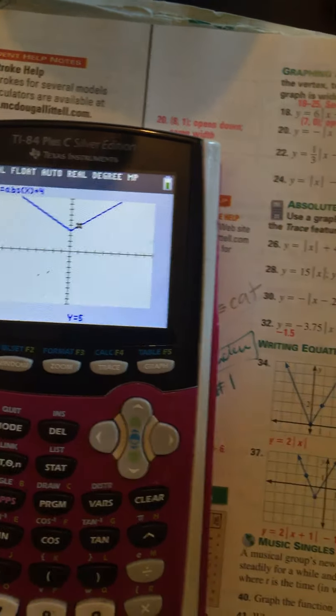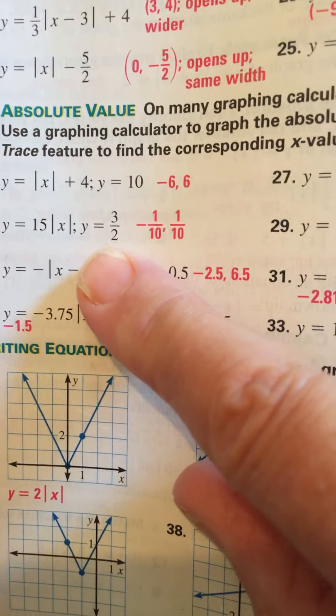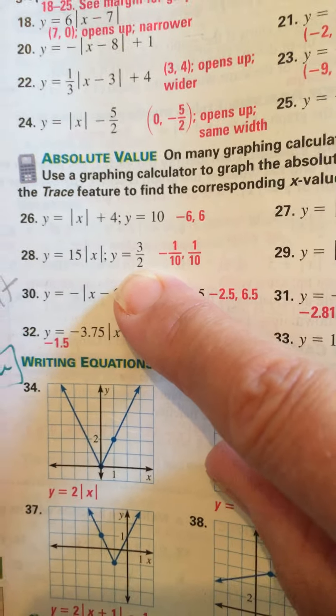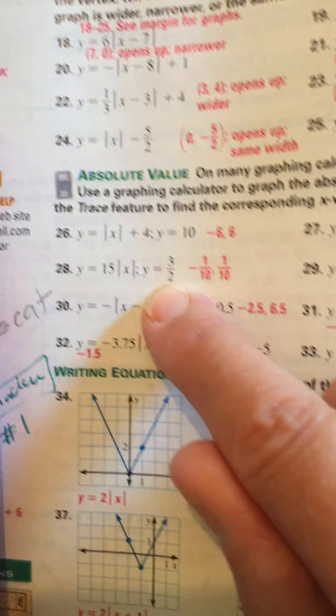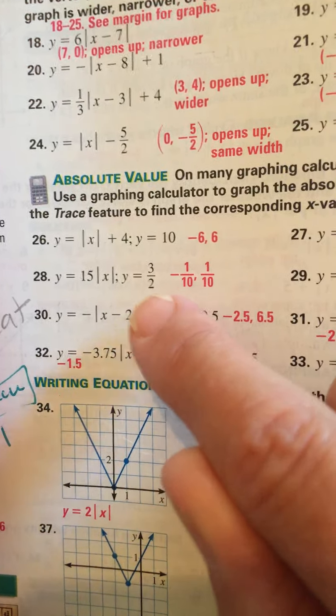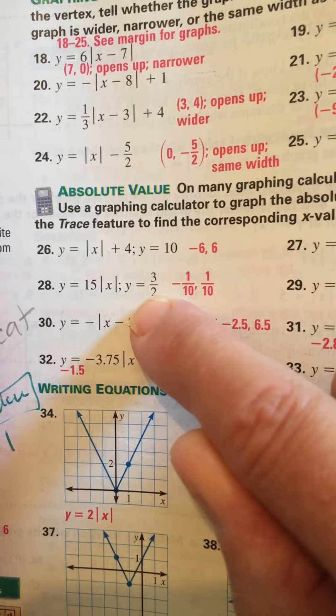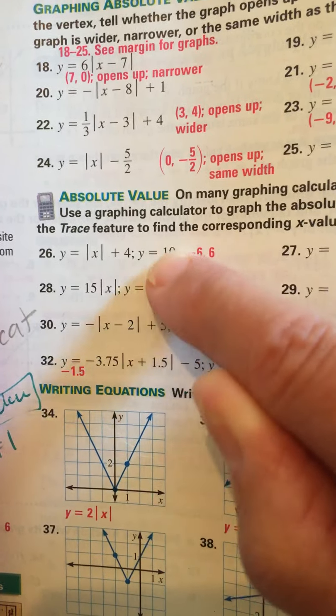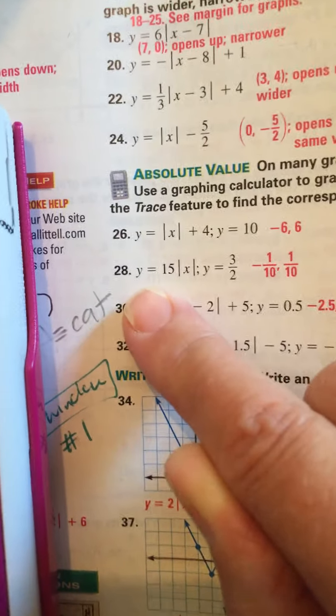All right, so that's lots of fun. You do the other ones. Okay, and let me show you. See how this one says y is 3/2. That's a little bit easier to find using the graph instead of the table. But let me do this one for you too.